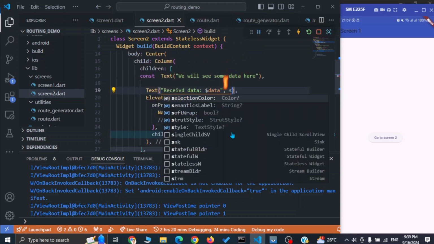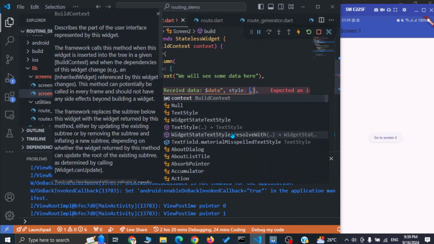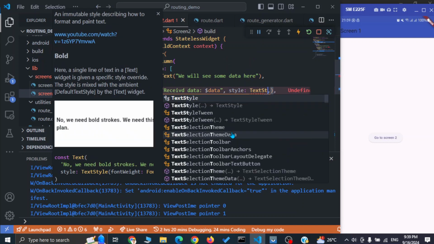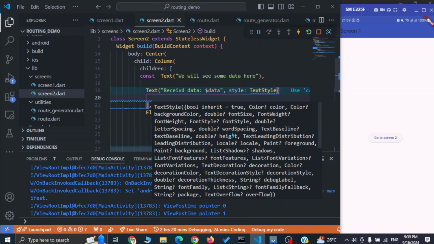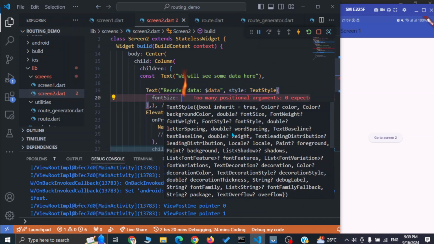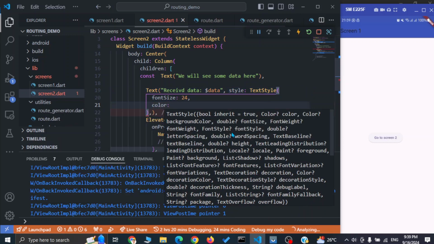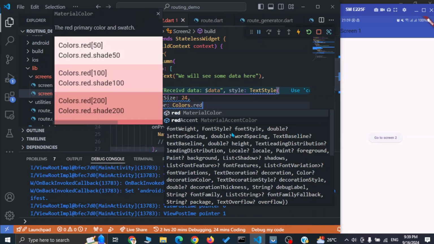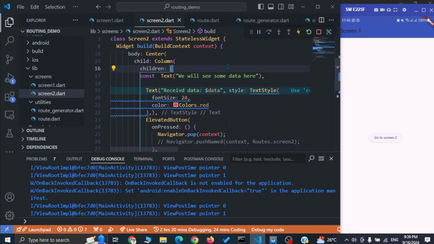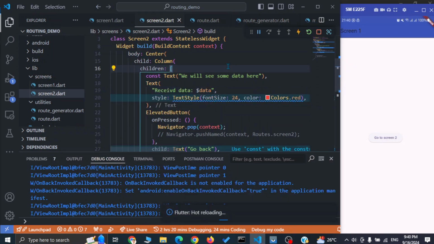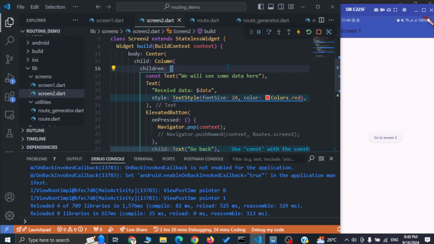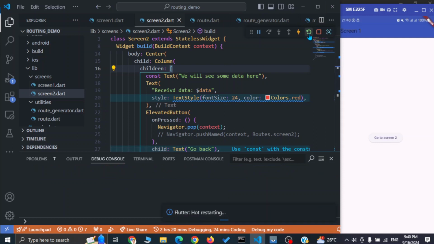So let's provide it some text style, and let's give it a font size of 20 or 24, I guess. Let's give a color of Colors.red, and I think we have completed all the steps that we need to do. So let's try this, and I will explain it again so that your confusion will be completely removed.